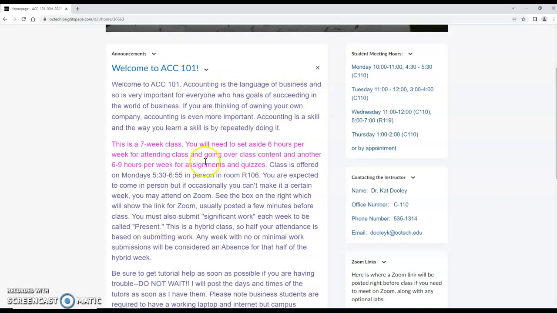You are in this class because you either want to be an accountant or you want to be a manager, usually, and that means you're going to have to understand that language of business. So there's a lot of terminology that you haven't heard before and ways of doing things. It's very important if you have a goal of being successful in the world of business. If you're thinking of owning your own business, it's even more important.